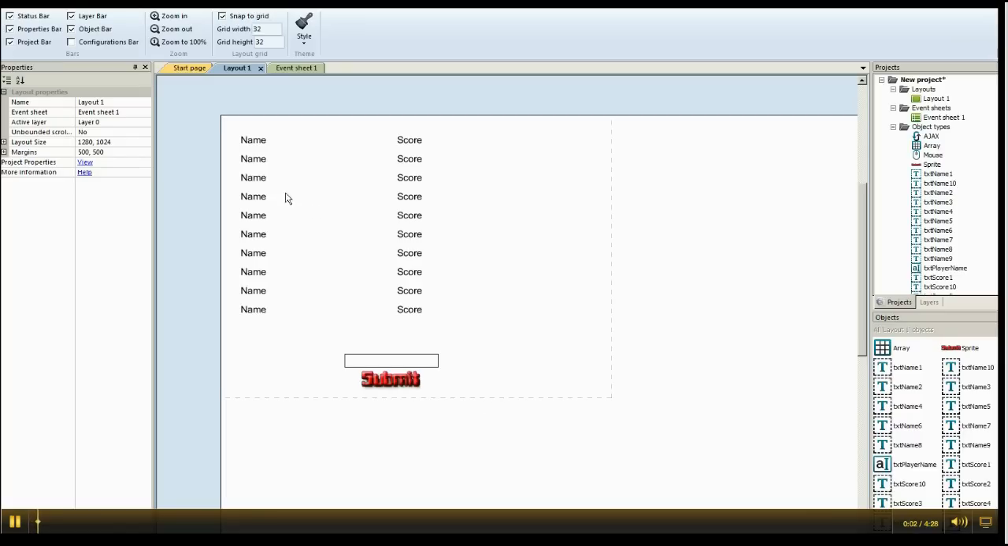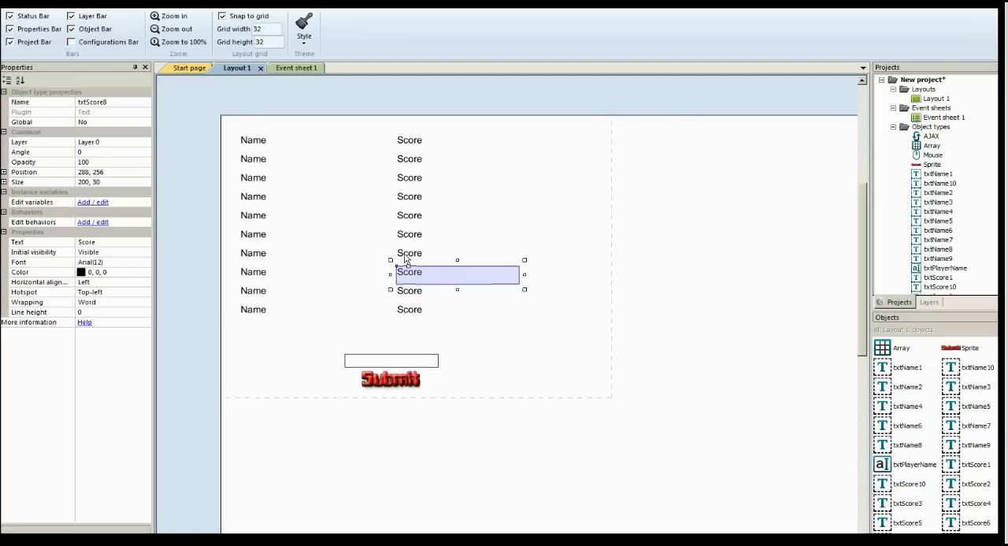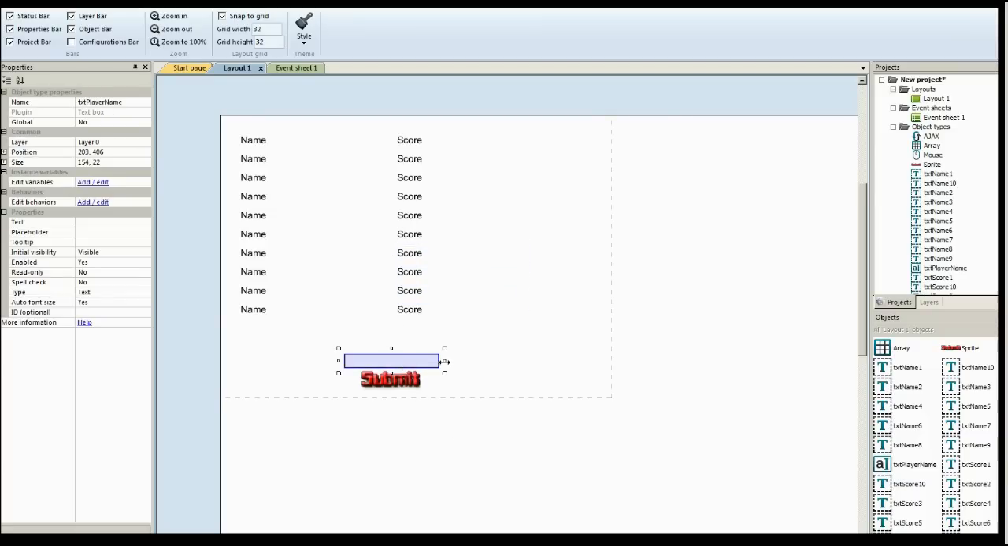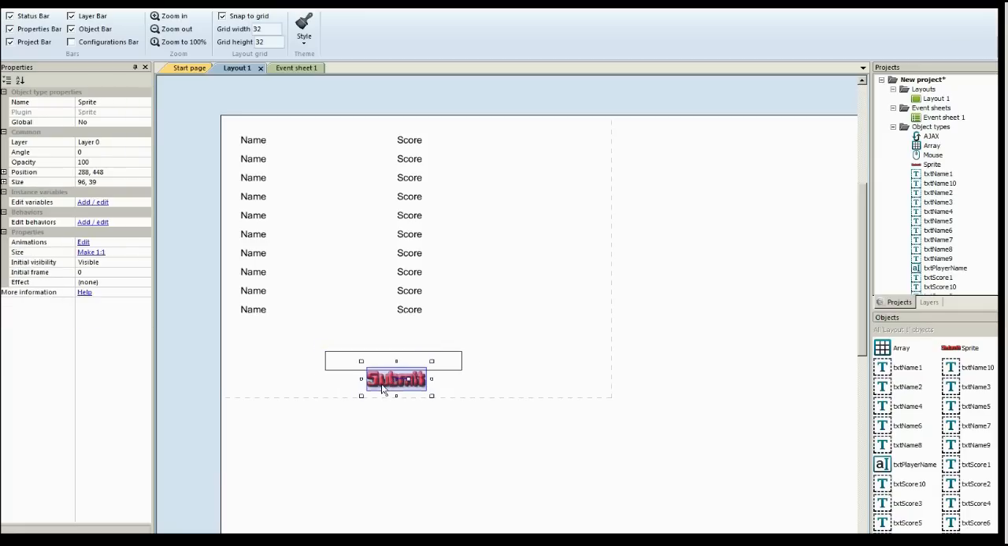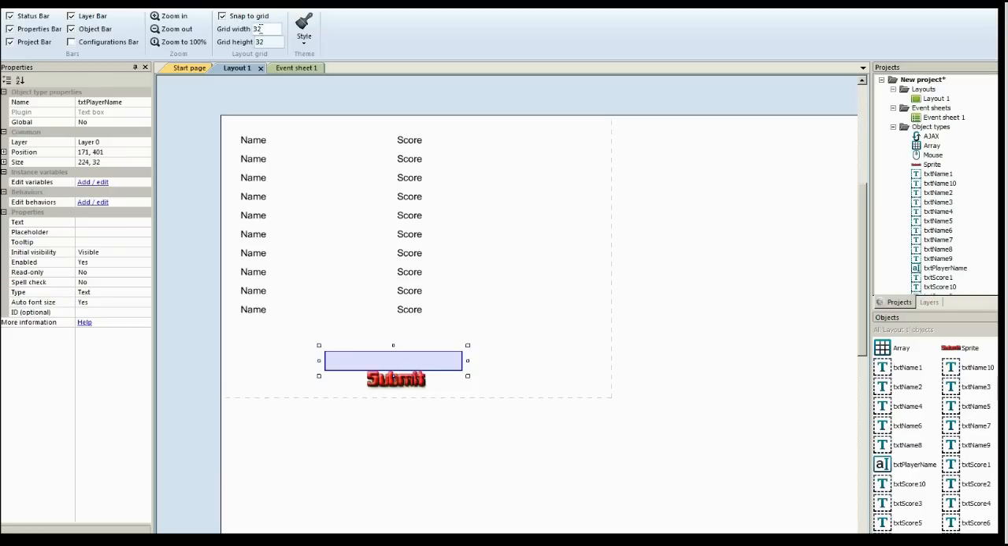Okay, so we are back. We have our 10 names and our 10 scores. Text score 9, 10, and so on. We have a submit button and a spot for the player to enter their name to submit their score. Let me just change this grid real quick because that is annoying.